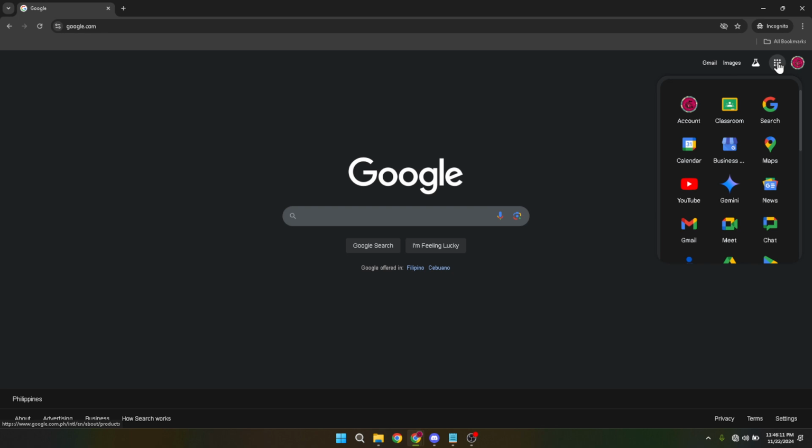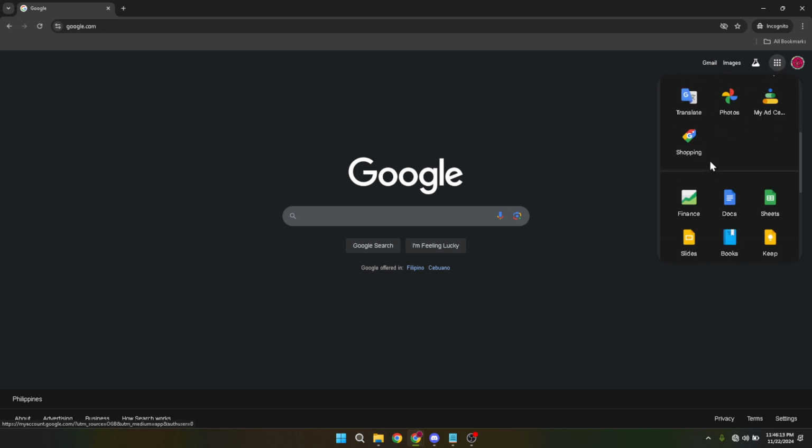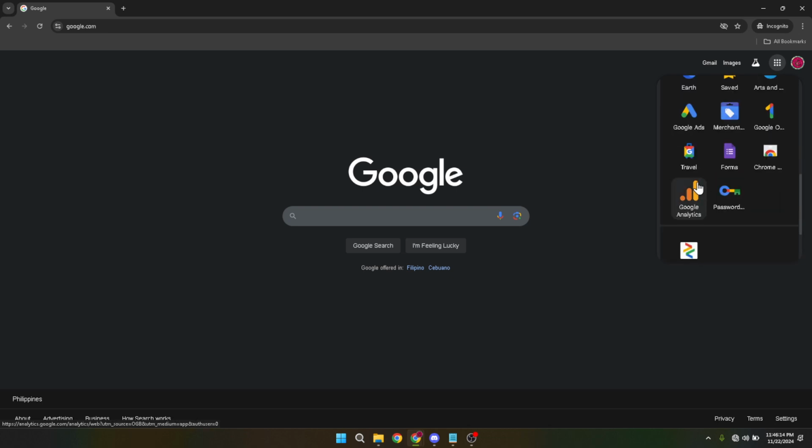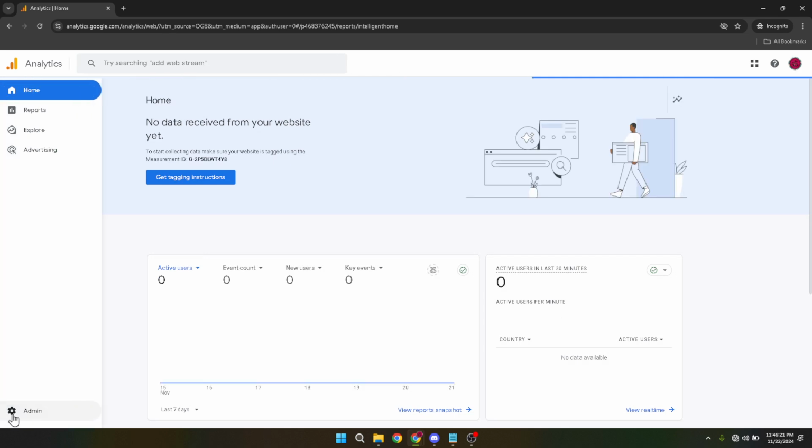Now for the technical part. In Google Analytics, you'll see a sidebar navigation menu. Towards the bottom of this menu is the admin setting, which you should click on. This will take you to the admin settings of your Google Analytics account. In the admin section, look for a column labeled Property, where you'll find Product Links. Under Product Links, click on Google Ads Links.